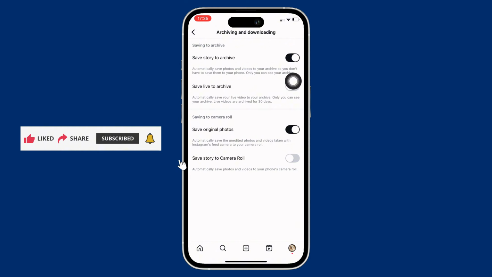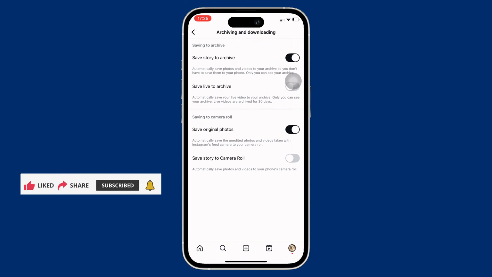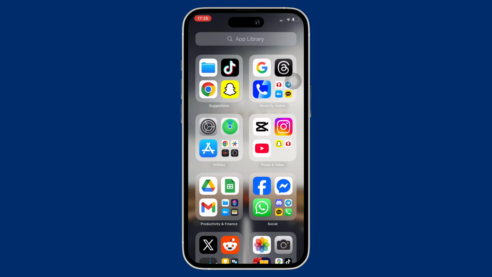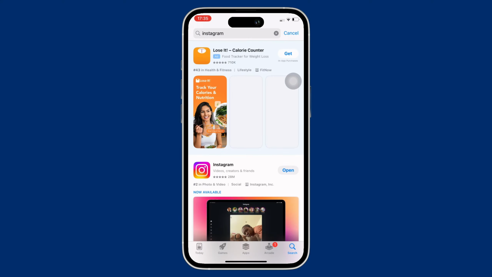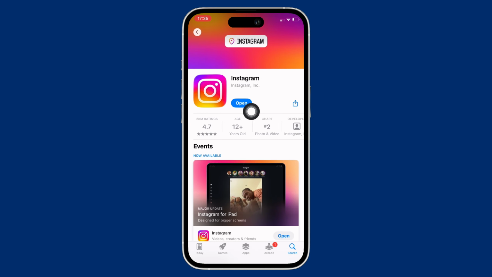Now, see if the issue was fixed or not, and if not, then open App Store on your device and tap on the search bar and search for Instagram. Make sure the app is updated to its latest version, and if not, then go ahead and update the app further.